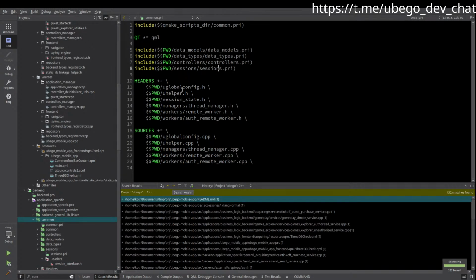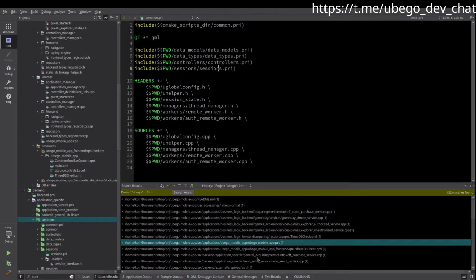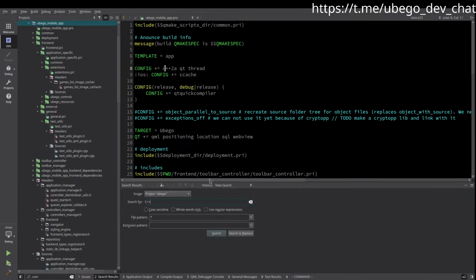Readme. I tried to find the project file which determines the standard, yes, it looks like we have already this thing. We have already specified C++2A. I'm not sure that this 2A is exactly C++20 in QMake. Let's check this out.